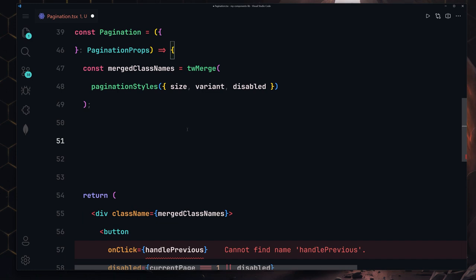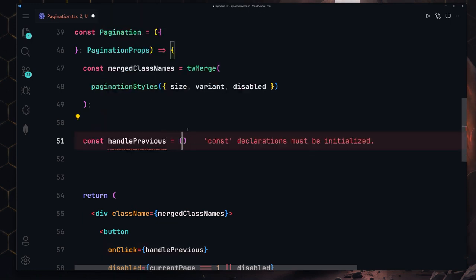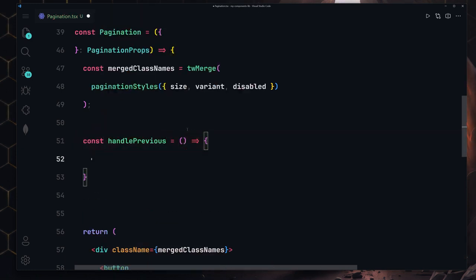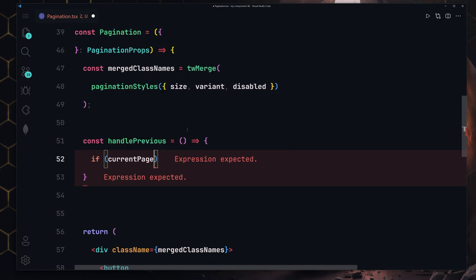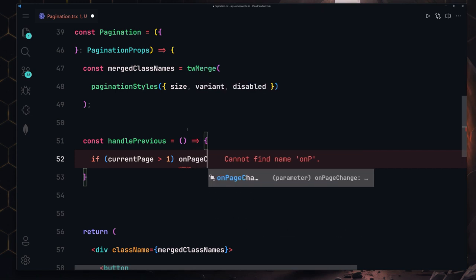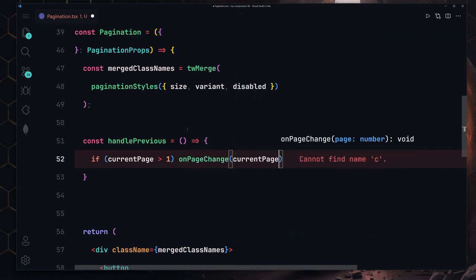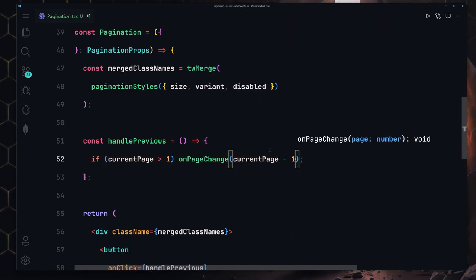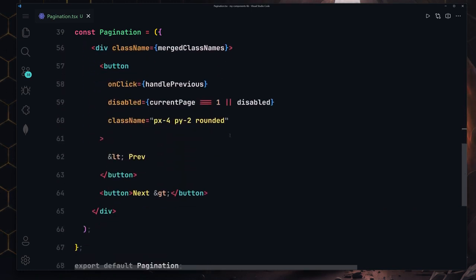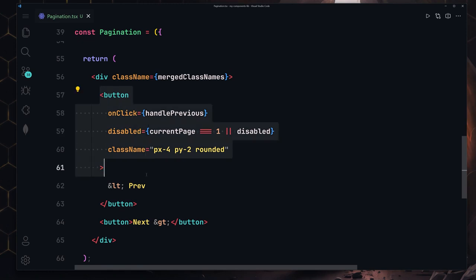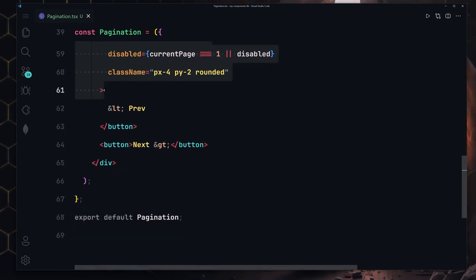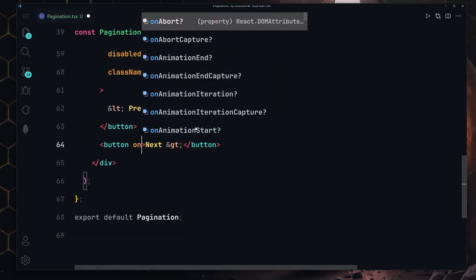Now let me just create this function which will be handle previous. It's going to be basically an arrow function which will only return if the current page is greater than 1, which we are now taking as a prop. In this situation, the onPageChange prop will take the current page minus 1. Whatever page we are on, just minus 1 from there, go to the previous page. Okay, so it's going to give us that, and that's going to be it for this previous button.